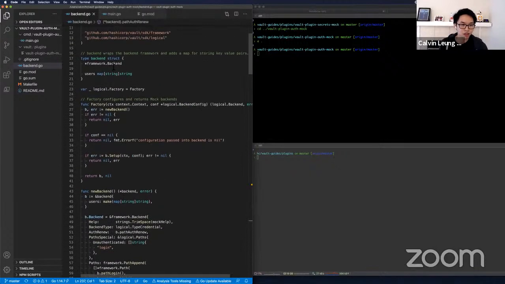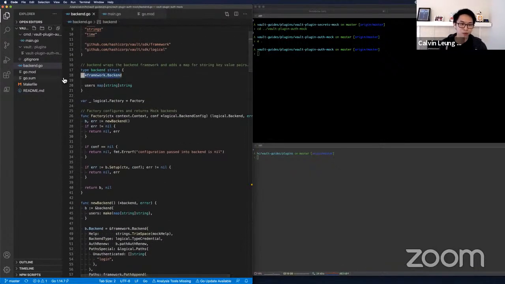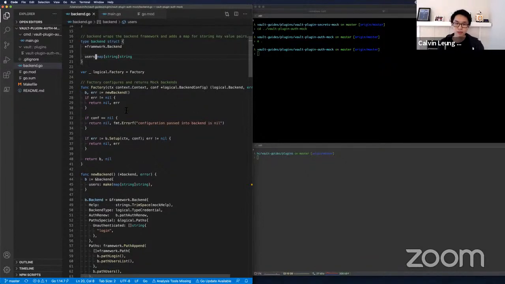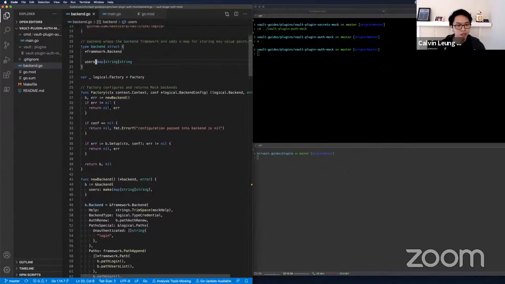And so if we look at the structure and the layout of backend, once again, we embed the framework.Backend into our custom backend struct. And then in here, instead of using a KV, we're still using a map, but instead of storing arbitrary data, we're storing in essence usernames and passwords. And then we'll use that to basically authenticate and return back a Vault token. So once you have a Vault token, you can use that to do operations against Vault based on the token's policies and permissions within those policies.